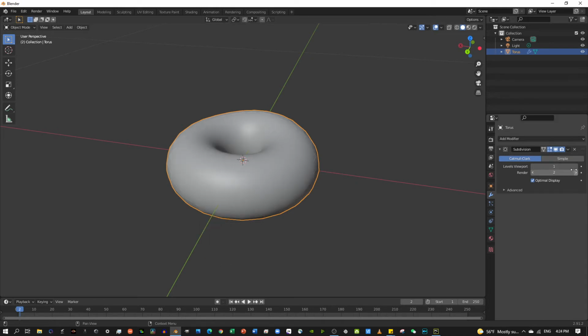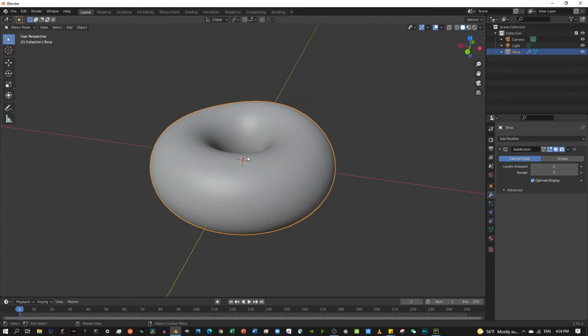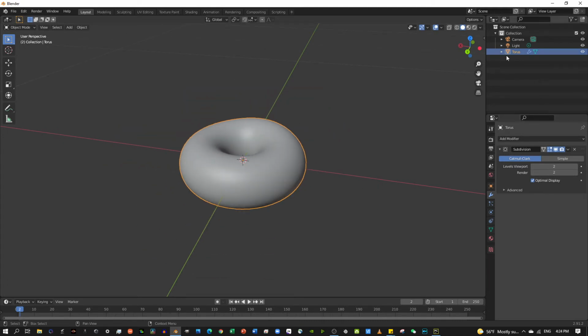It looks like that, and it's still sharp here. So to make it smoother on the edges, put this up, and it looks better. I'm just gonna put it until 2, and I'm gonna rename the torus to keep things organized. Because if you keep a torus and then bring another torus, which I will do later, you'll get mixed up which is which.